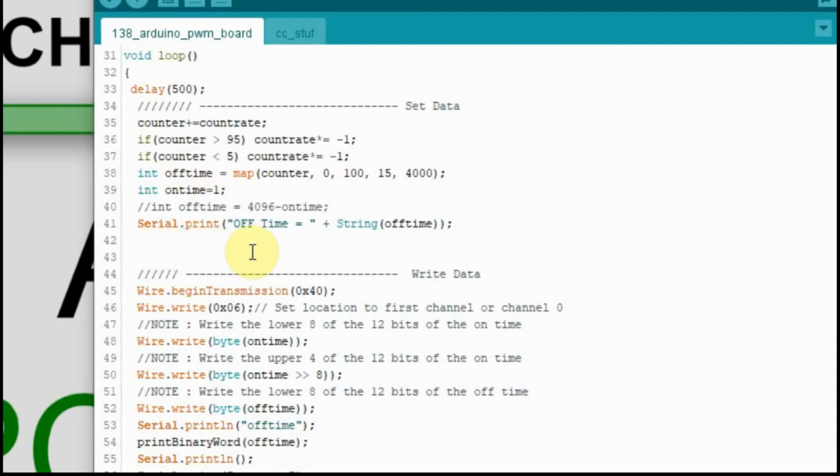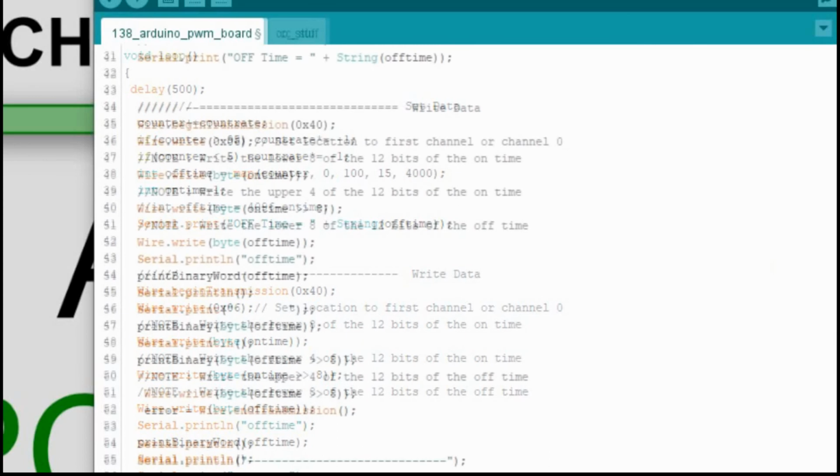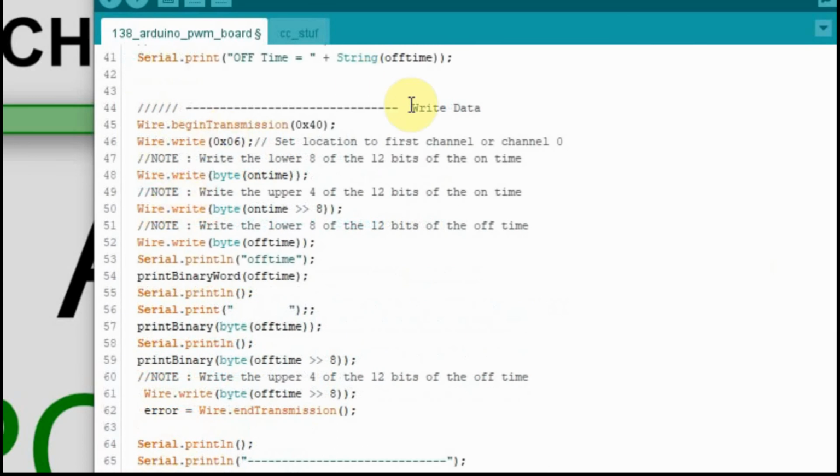And then we're going to print out the off time, whatever it's set at, because that's the time that's going to be changing. So if we have an error, it's going to be there, so I want to be able to refer to it. And this is where we get into the meat of it, where we're going to write the data to that PCA device.